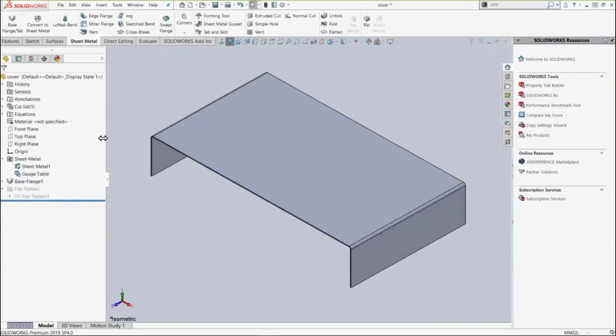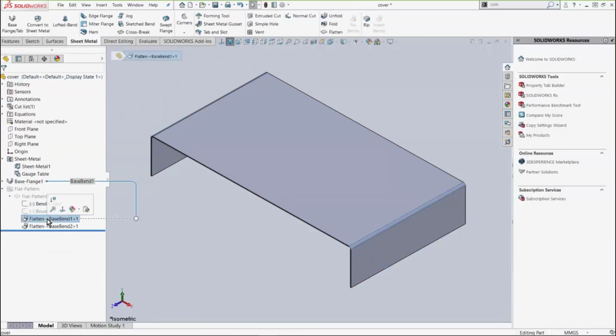All right. There's the gauge table itself. That's embedded. And now, guys, you can see the flat pattern folder. In that flat pattern folder is a flat pattern 1. Inside that flat pattern 1 is the number of bends we have here, our bounding box, which is basically our overall flat pattern. And then we've got our bends that we could go in and suppress and so forth. Okay?